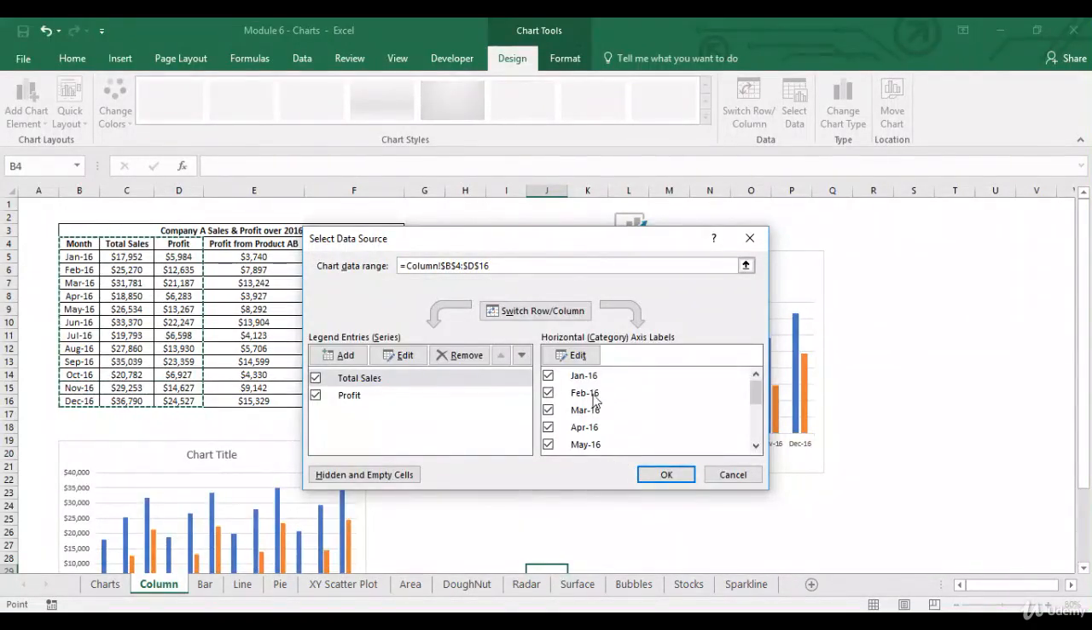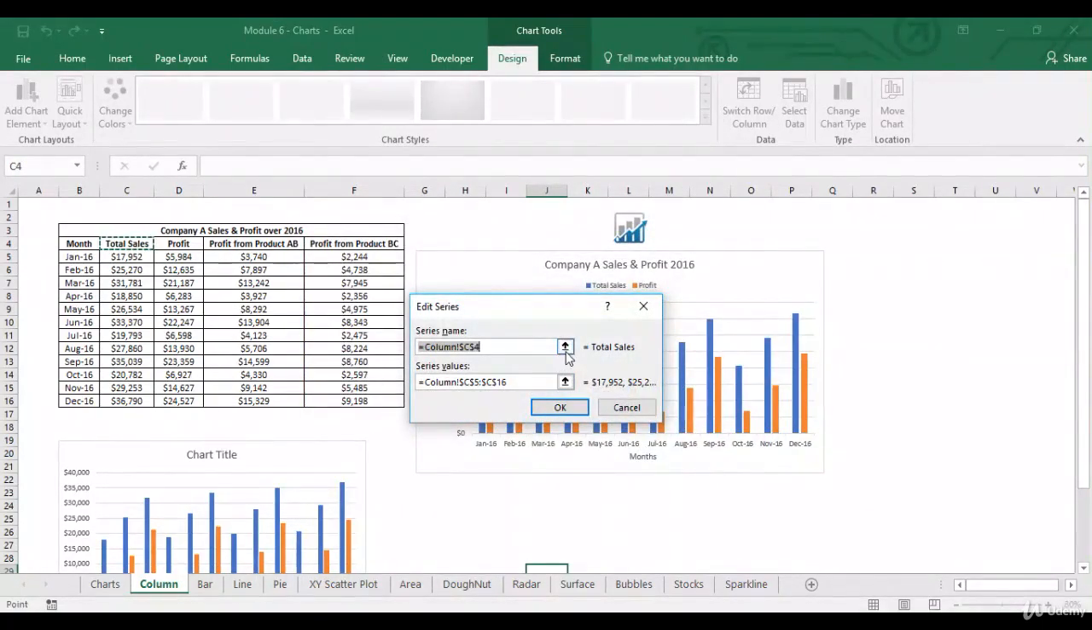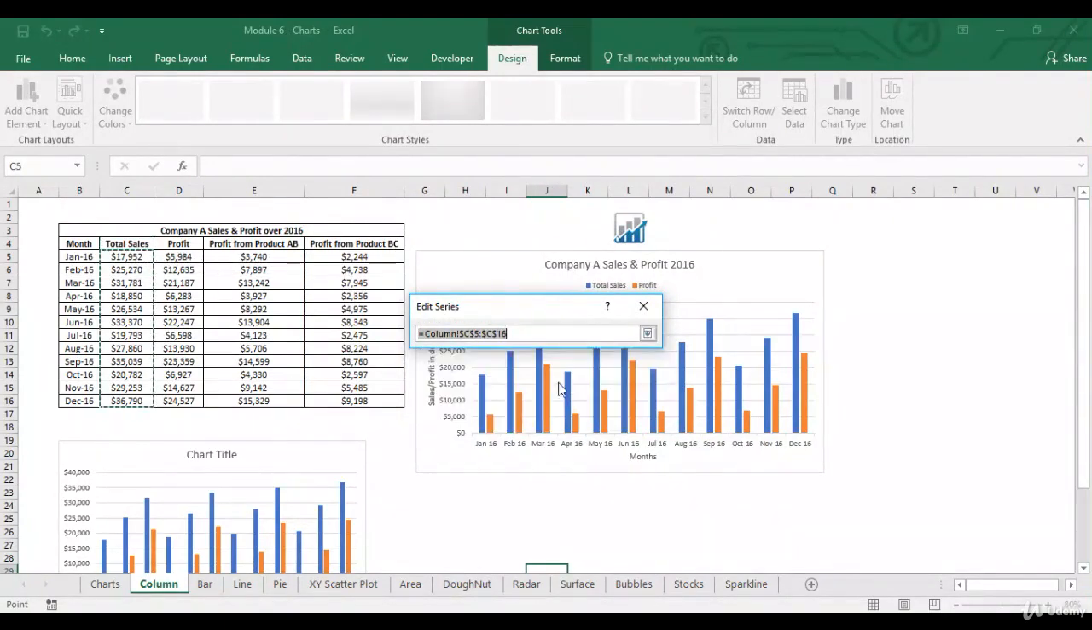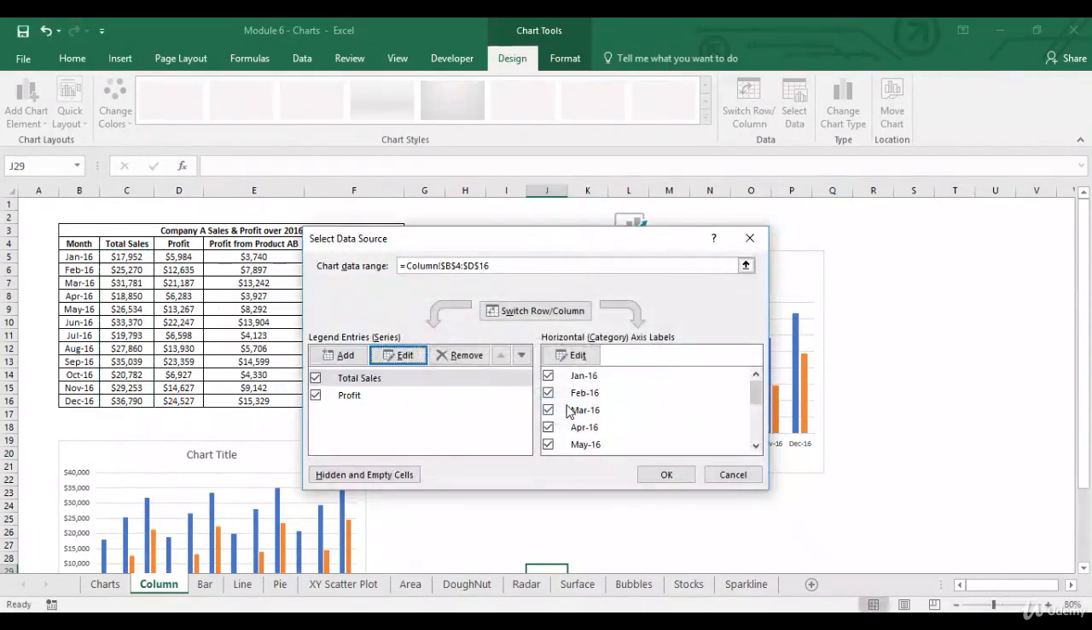Now Excel has automatically put the months in the horizontal axis, as you can see over here, and it has put sales and profit in the vertical axis. I can automatically switch all the values from here to there, but this won't make sense. Similarly, right now it is fetching the correct data, so I don't need to make any edits or anything. So for series name, it is selecting this, and for series value, it is selecting the correct cells. So let's click on OK.